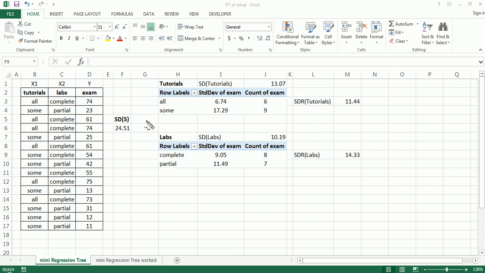So very quickly, what we learned was that labs was more predictive than tutorials, based on the standard deviation reduction being greater than for tutorials. Therefore, we learned that the tree would start growing at the root with labs. And since labs has two levels, we would have two branches. So the tree begins to grow.